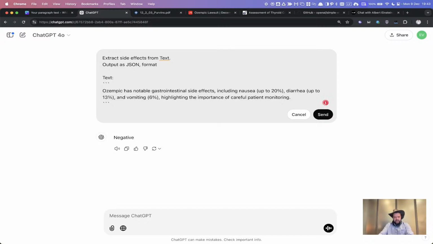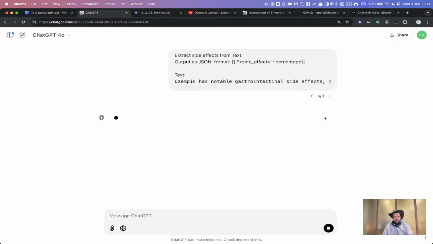The format will be the side effect, and the output value will be the percentage, and this will be a list, for example. So those of you who know programming, you might know that you can define all sorts of structural ways. And if I just pass it, it should be able to generate something like that. See, nausea, 20%, diarrhea, vomiting, and so on.